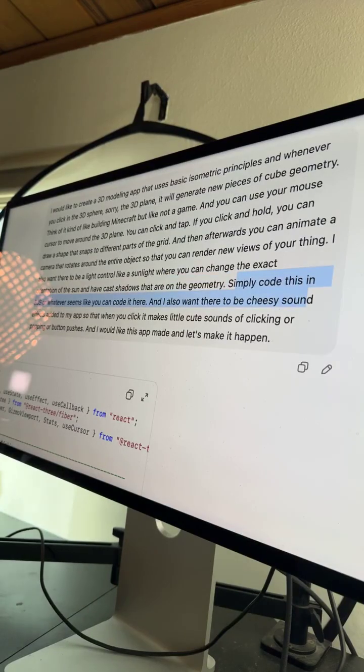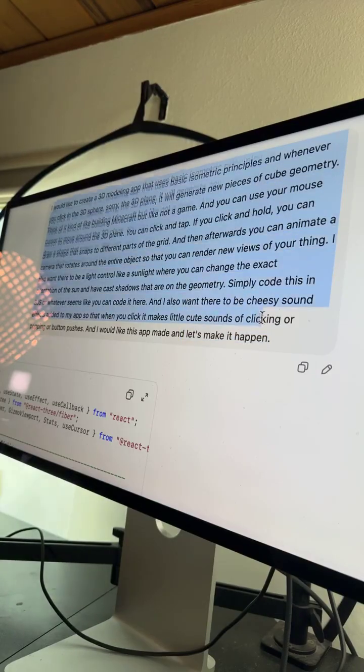Simply code this in Three.js or whatever seems like you can code it in here. I also want cheesy sound effects added to my app, so that whenever you click, it makes little cute sounds of clicking, popping, or button pushes. I would like this app made, and let's make it happen. So that was my prompt, this multi-sentence prompt.